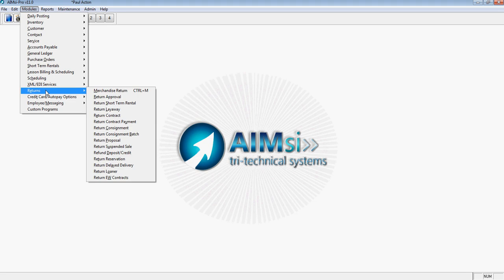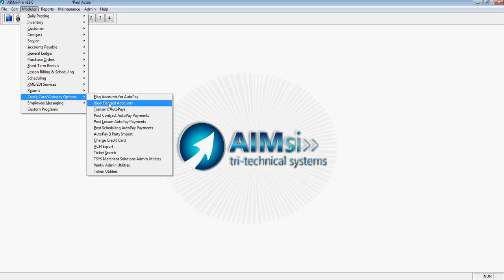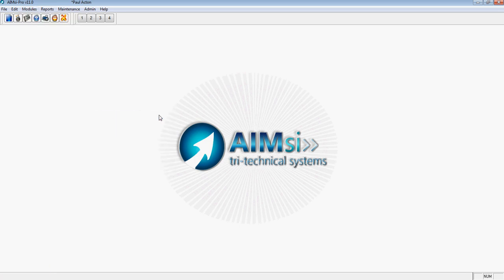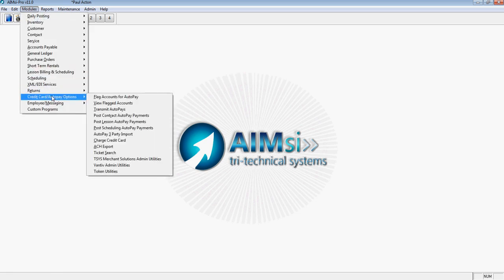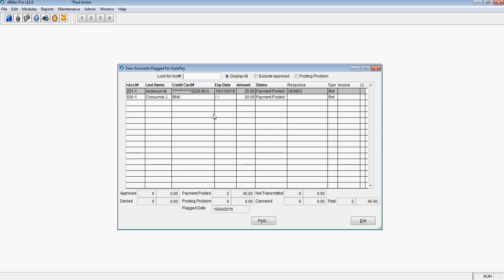From here, I would come in and post contract auto pay payments. I don't want to cancel these and reflag them because they've already been processed with the credit card, so they hit the customer's card. I need to post them in AIMsi to update the contract. Now that those are posted, if I go back and look at view autopays, they're still going to say they're approved, but this time payment posted is a status.